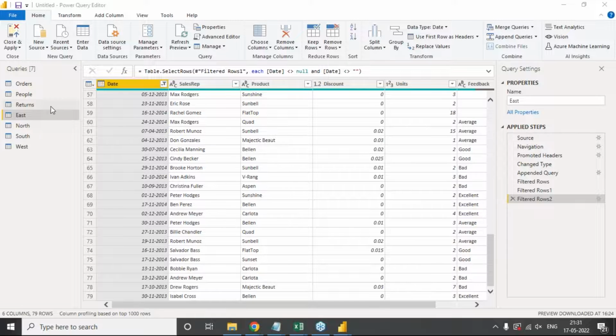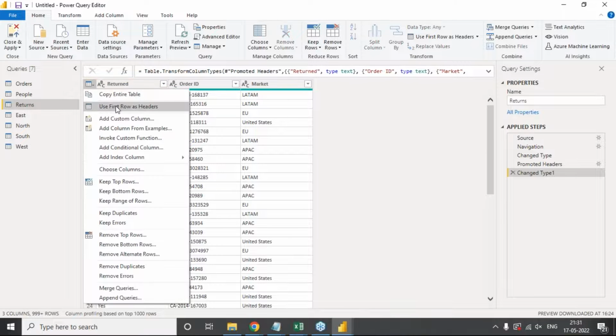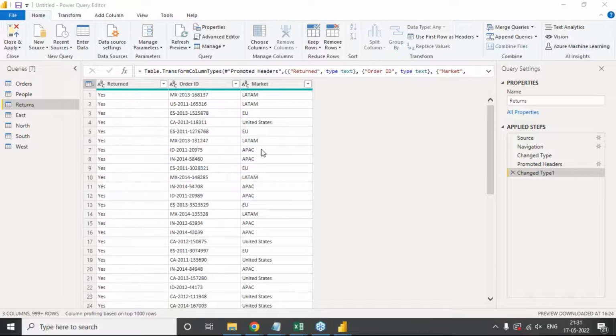Sudarshan, in returns, what have I done here? I don't remember what I have done in returns. I made this first row a header. Simply go to here and use first row as header. That's it.